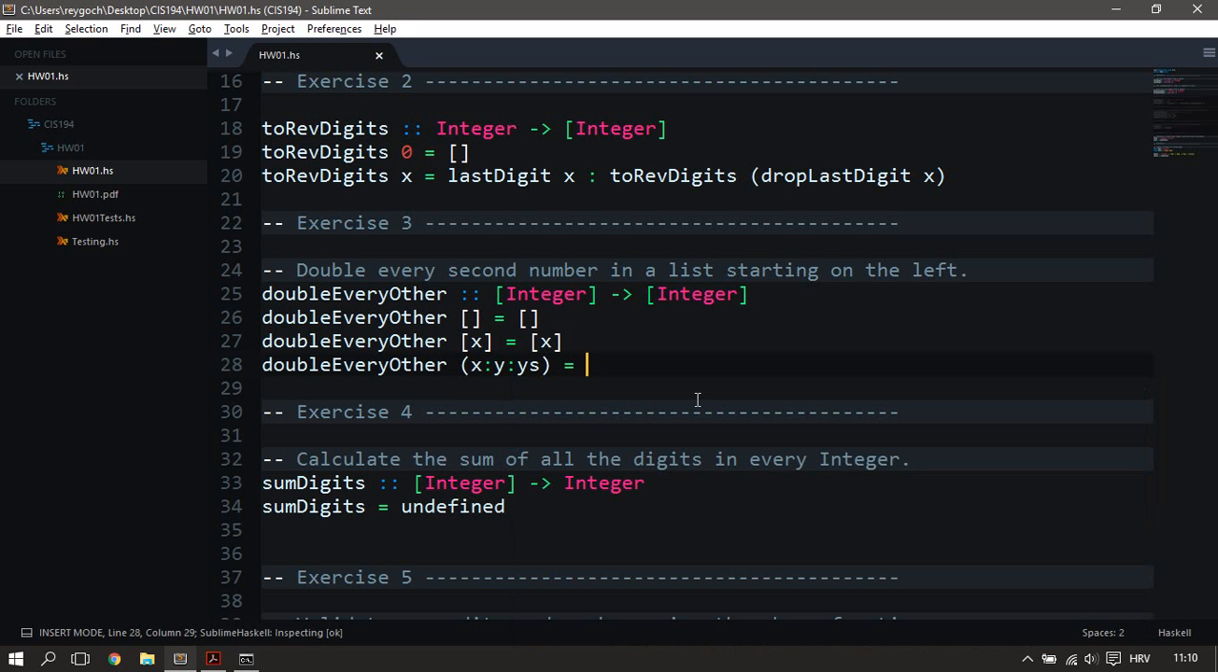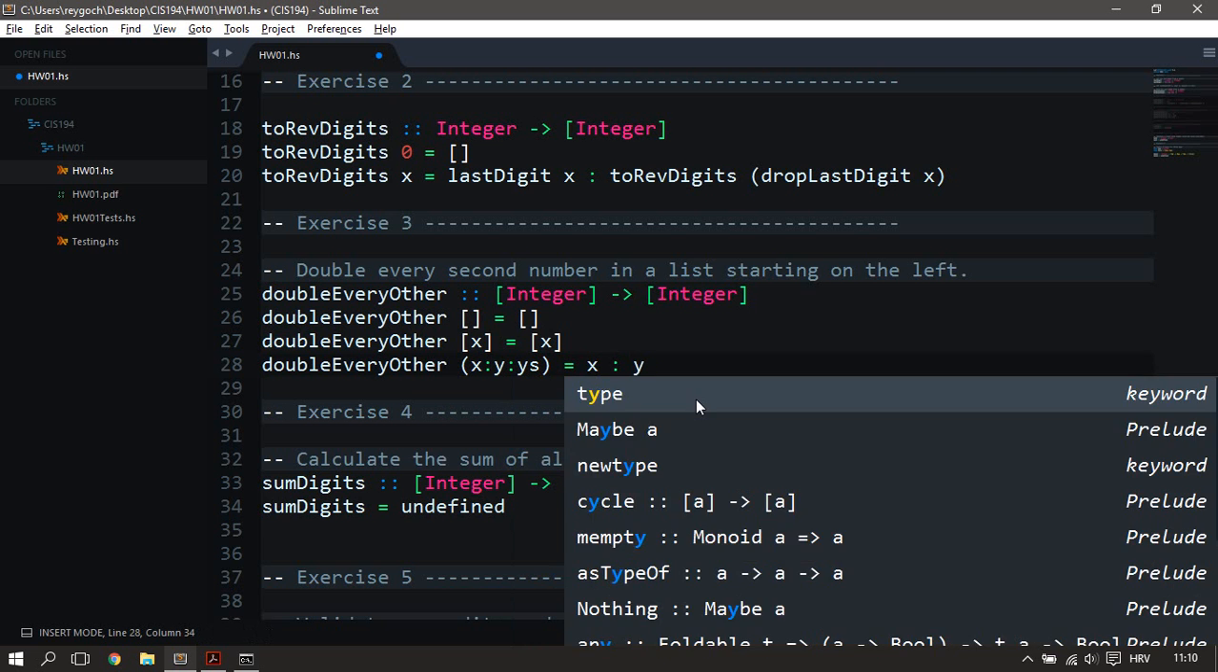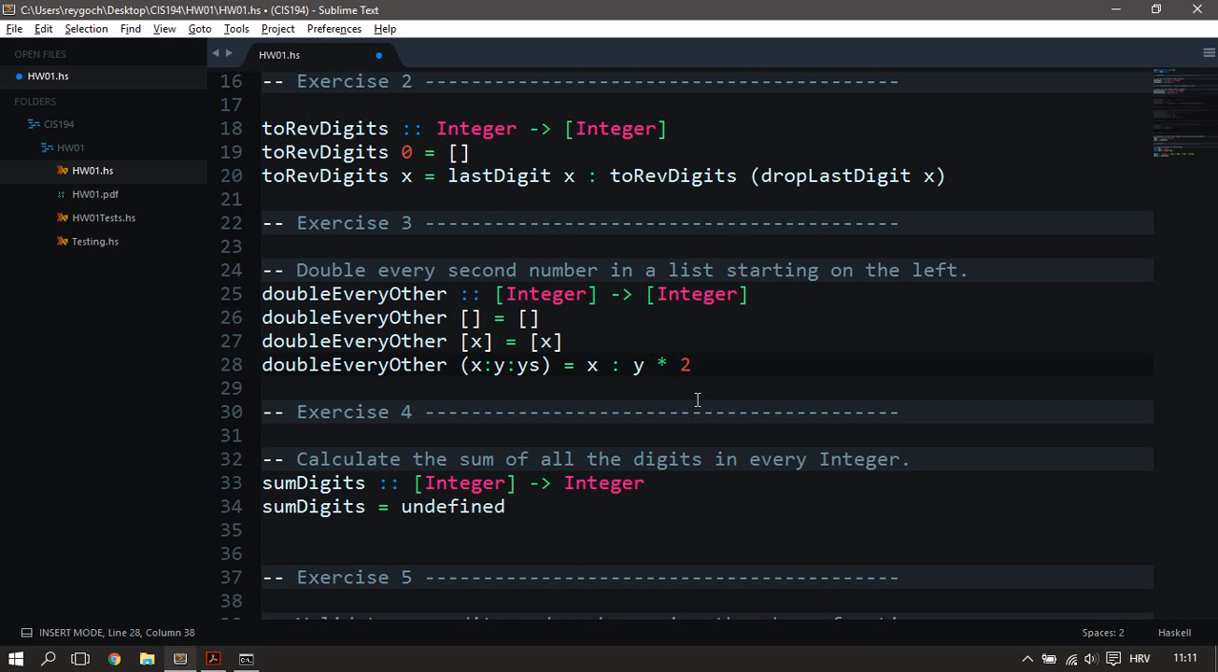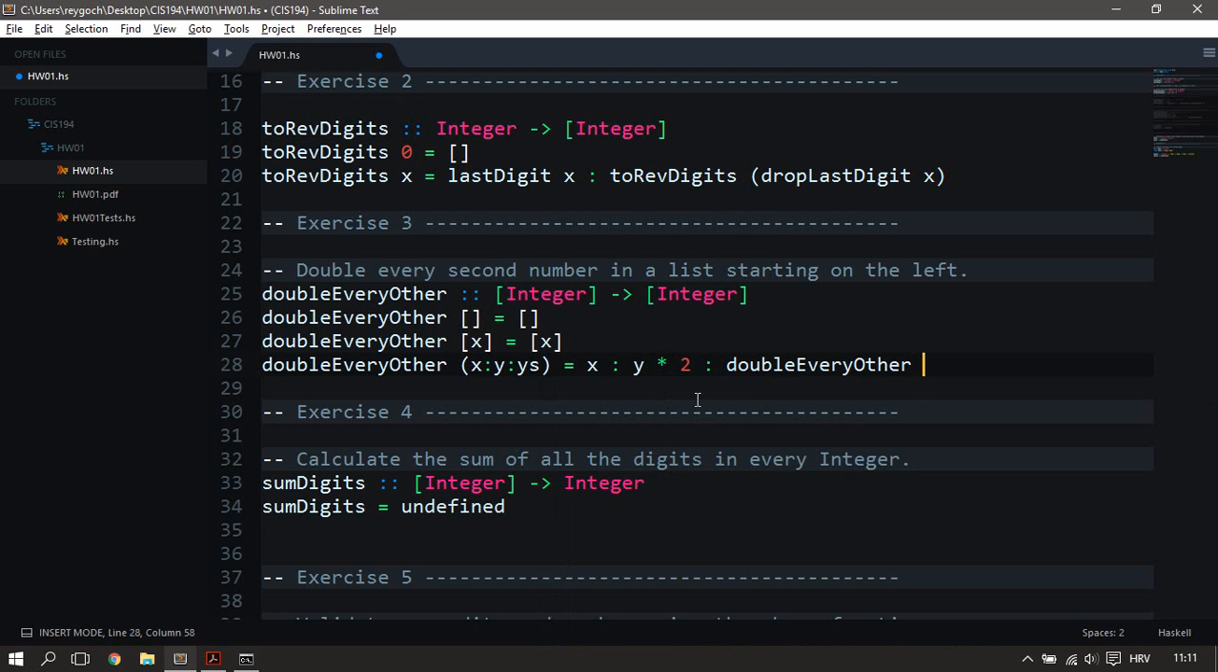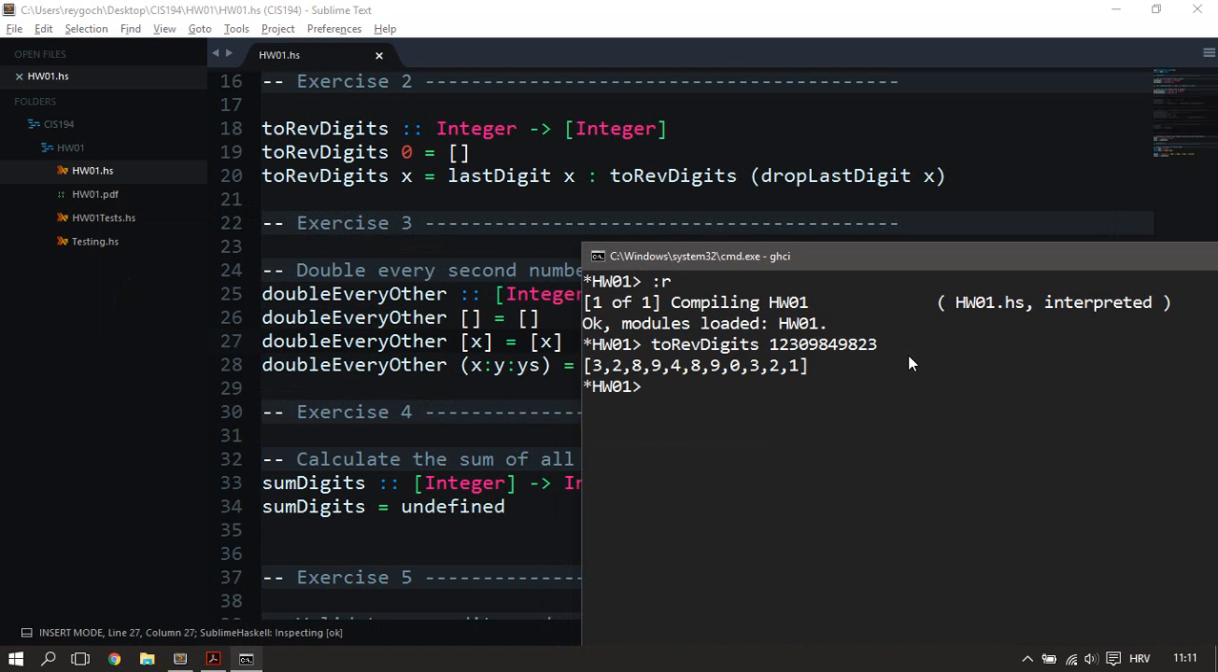So now we know that we have x, and we will not touch it, so we will just leave it at its place at the beginning of the list. And then we have y, which is the second element, which we need to double. And then we just need to double every other in the rest of the list. And since we have already covered edge cases, this should work nicely. So let's just test this out.